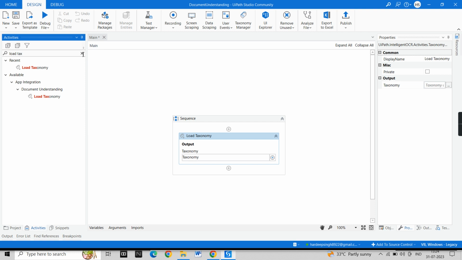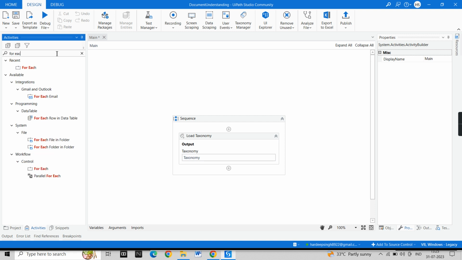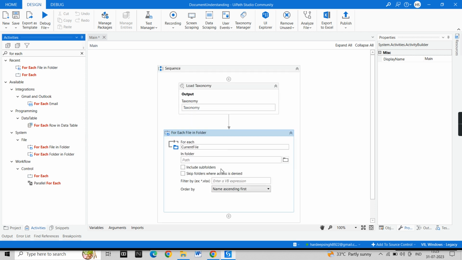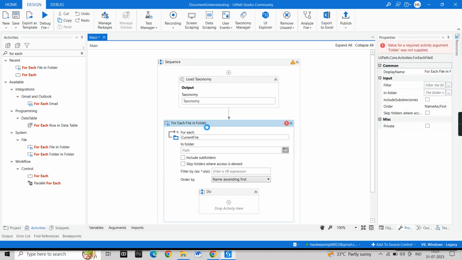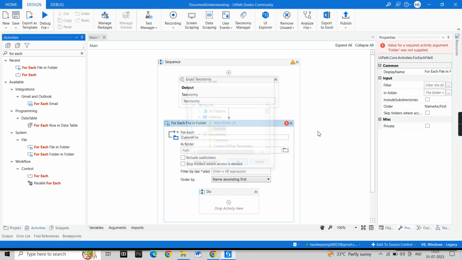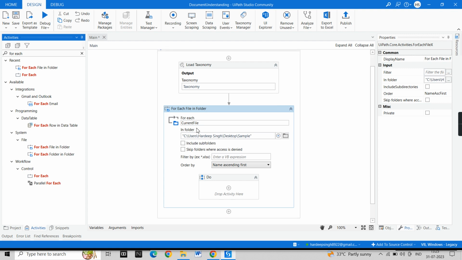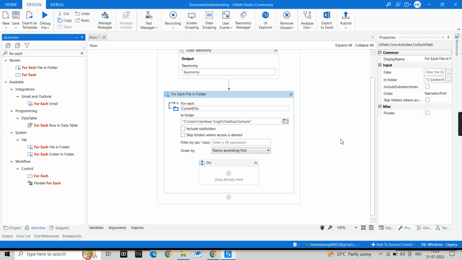After loading the taxonomy, we will use the for each loop for a folder. For each file in folder, here you can specify your folder. We have it on the desktop, the sample folder. There are a lot of properties, but we need not do anything with these properties.